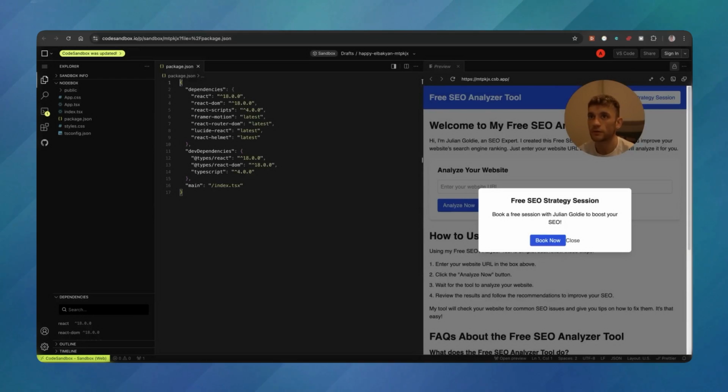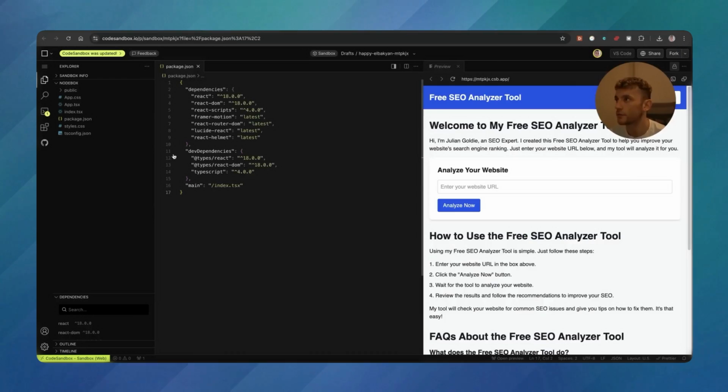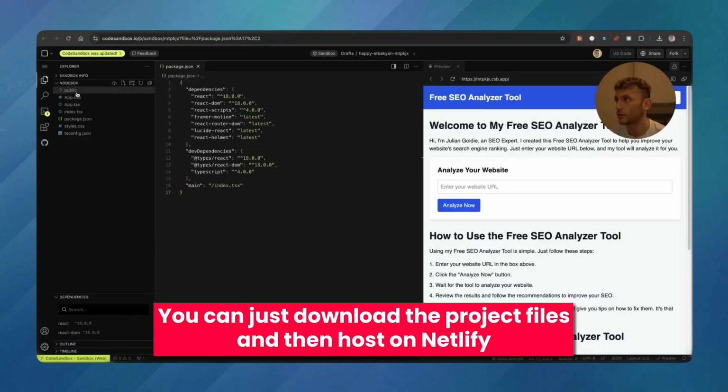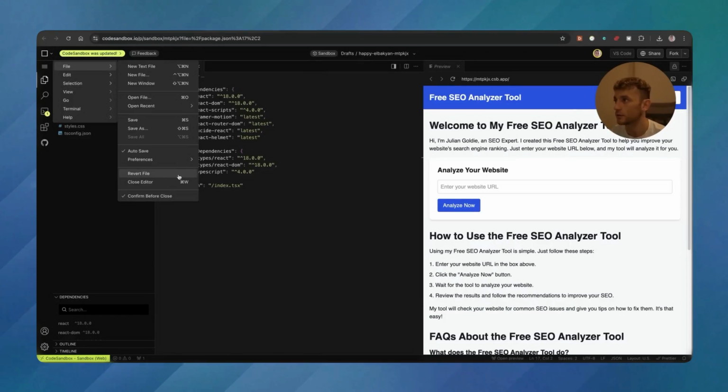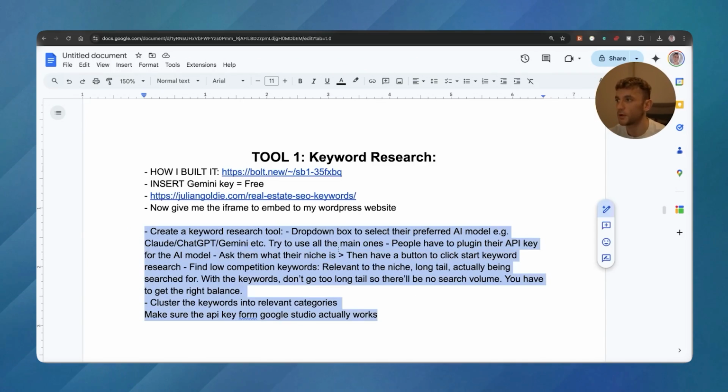Now you might be wondering, okay, how do you actually deploy it? Now, if you want to deploy this as well, you can just download the project files and then host it on Netlify. That's pretty simple and easy to do. Just go to File. Let's see if we can actually create a keyword research tool.